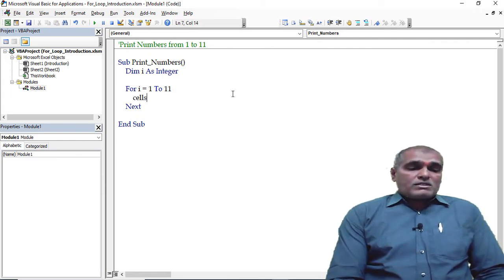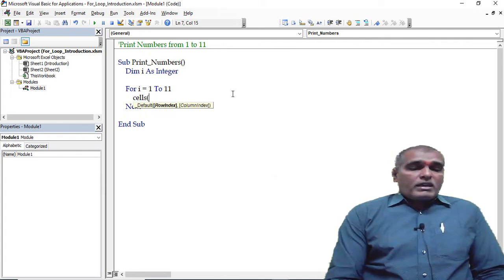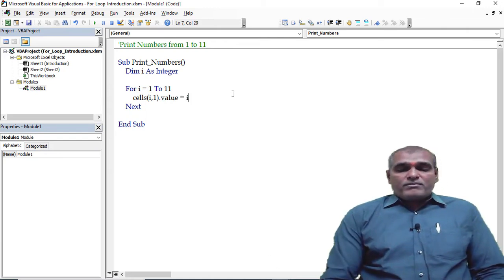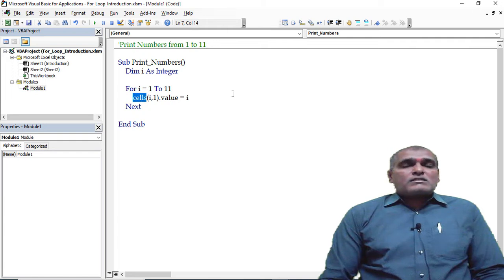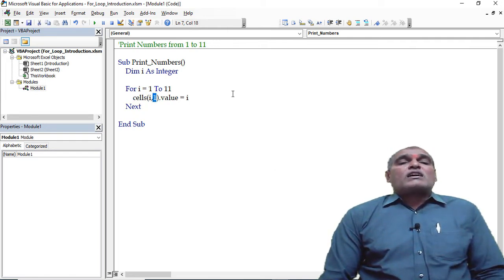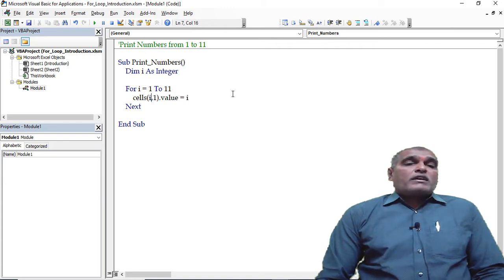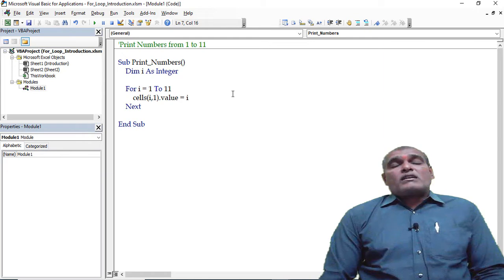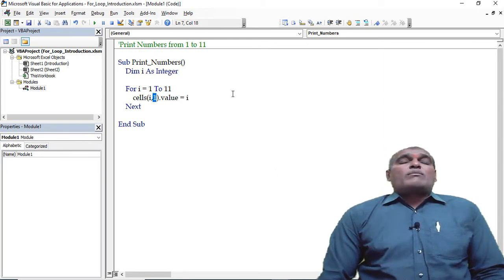Thereafter, here I am using the cells property, cells of i comma 1 dot value equivalent to i. This cells property consists of 2 arguments. First one is the row index and second one is the column index. Here I am considering the loop variable as the row index and 1 denotes the column number.